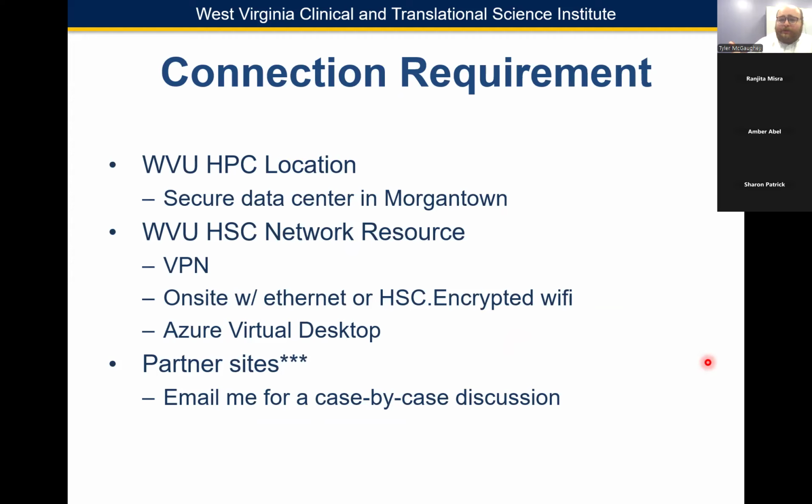You can use the WVU Virtual Private Network on site here at the HSC with Ethernet or HSC encrypted Wi-Fi, or through the new Azure Virtual Desktops, which did replace VMware, for those of you who are not up to date.